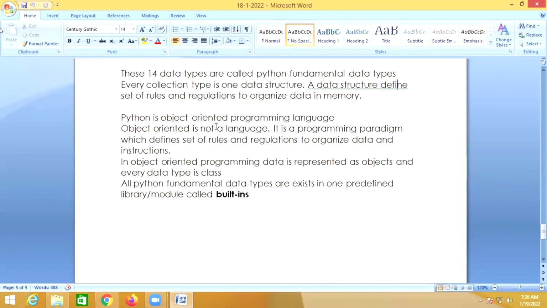I said Python is an object-oriented programming language. Object-oriented is not a language; it is a programming paradigm. It defines some set of rules and regulations to organize data and instructions. In object-oriented programming, data is represented as what? Objects. And every data type in Python is a class, and data is represented as objects.